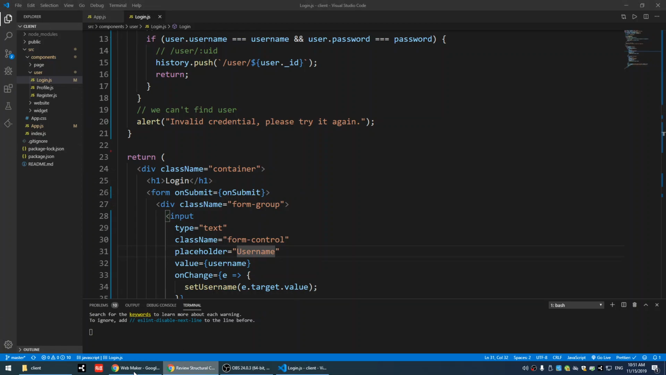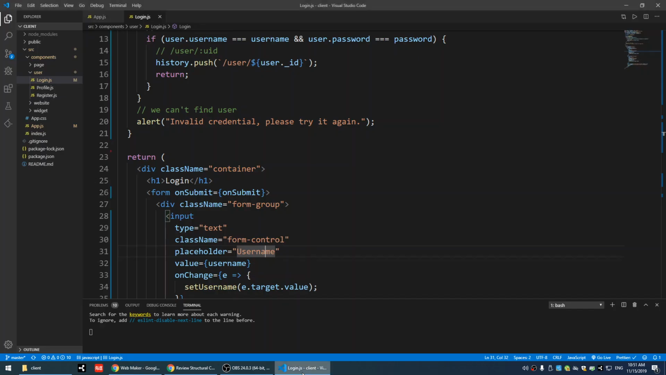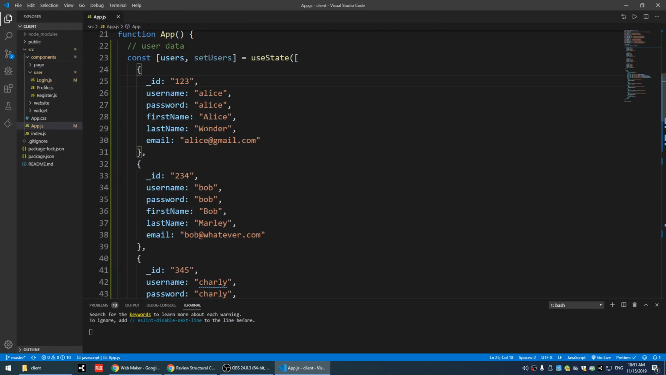I just added the login function to the login page, and now we're going to work on the register page, which will need a register function to allow us to add a new user into the array, right? So let's go to the app.js. We'll start from here again.